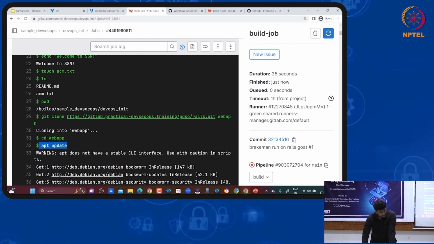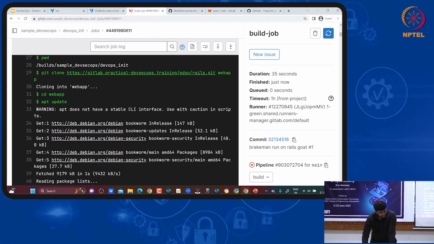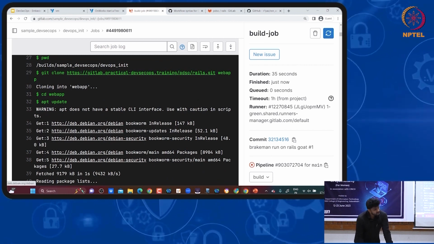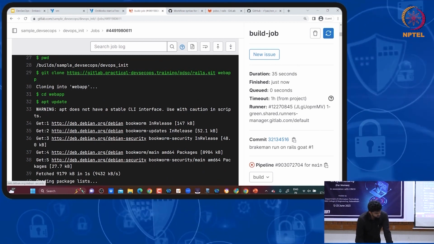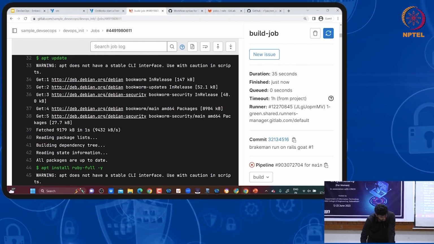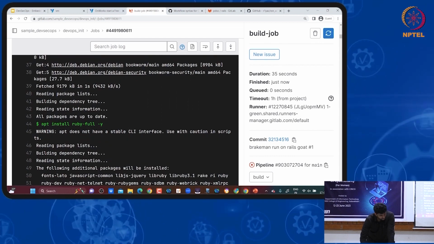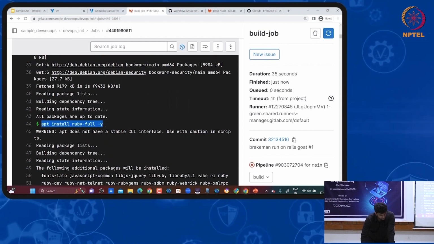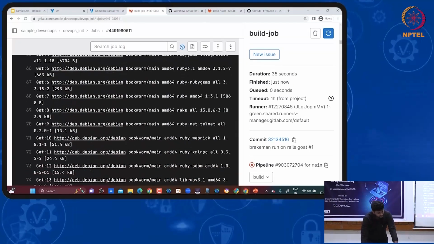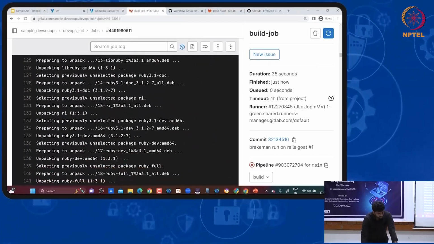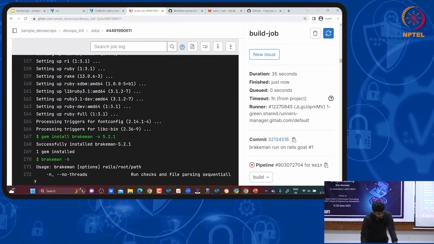We are running apt update, right? So it will run all the get requests to Debian. Remember I said the Debian server. These are the links for the Debian servers. So it will fetch the package lists and then update the package list. Now when I run apt install ruby-full, it will install the entire Ruby stack over here in all of these commands.